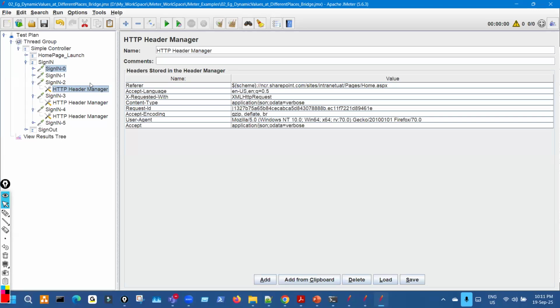No, the header manager will always come with any application. Without the header manager, the request will not pass. Every request has that particular behavior. Headers will be there.